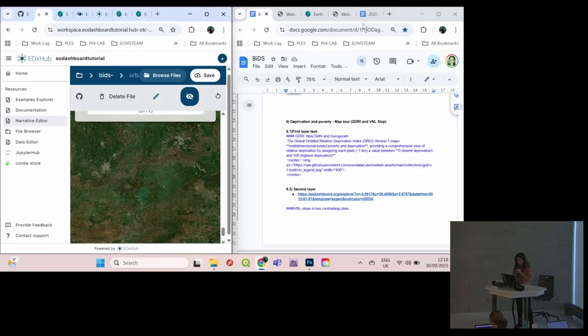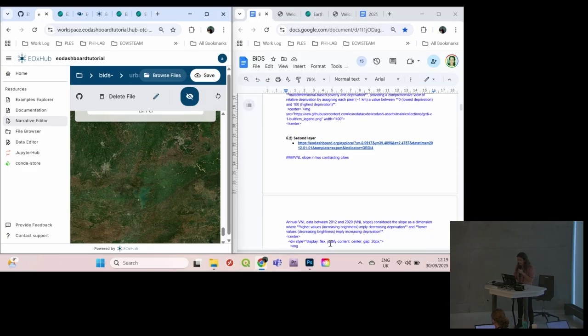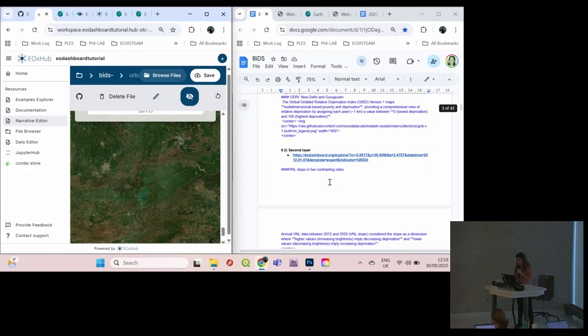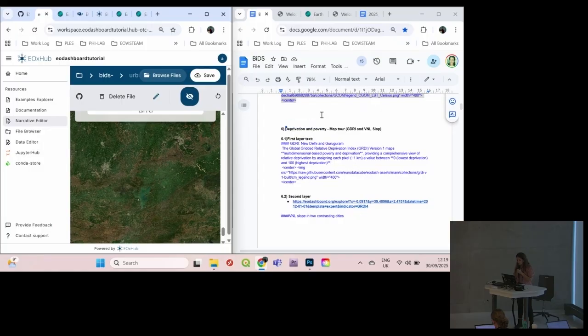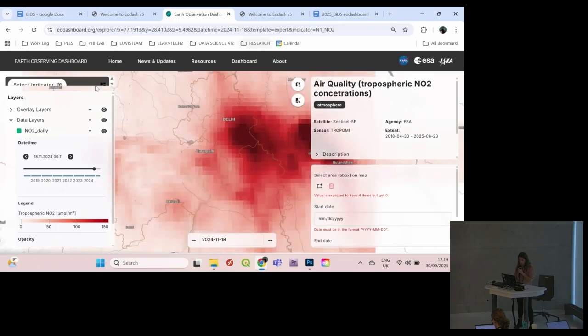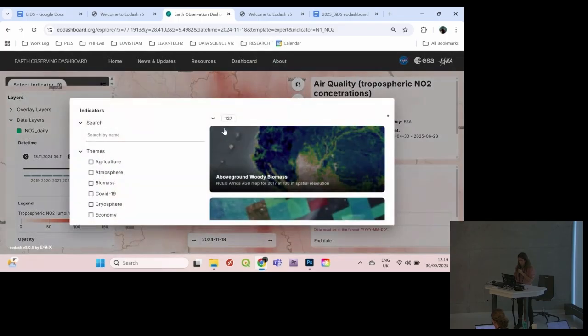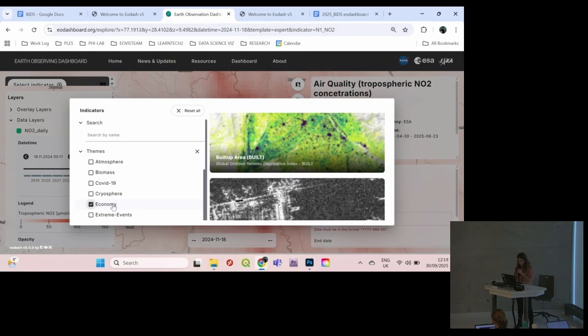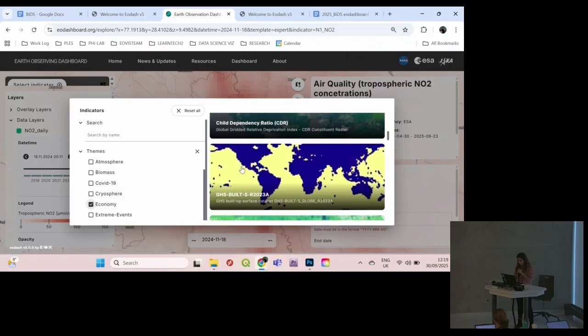So once again, guys, I hope I'm not being too fast. We are 10 minutes from the end, but I will share all this markdown. You can just copy-paste there, okay? So in the second layer, for the deprivation, it is the same thing. You can go to the EO dashboard. You look for the indicator here. I think it's also under economy.